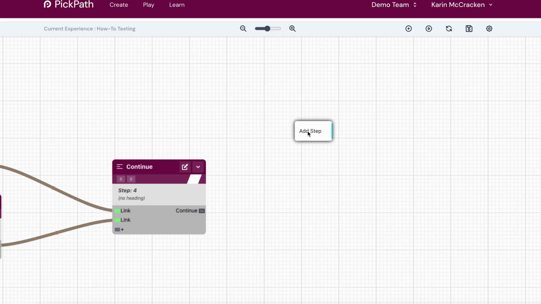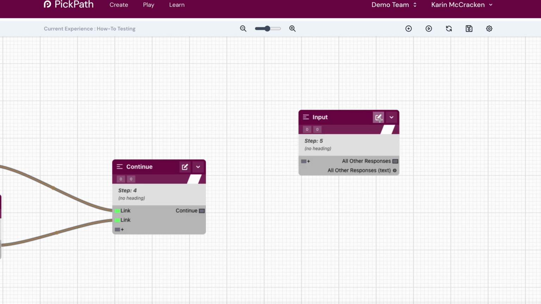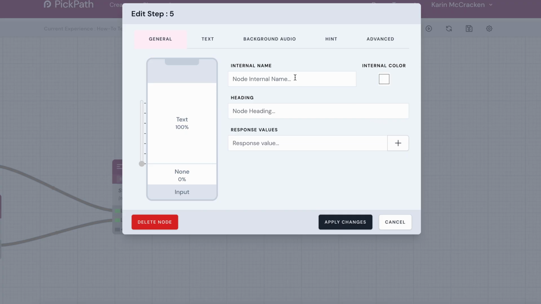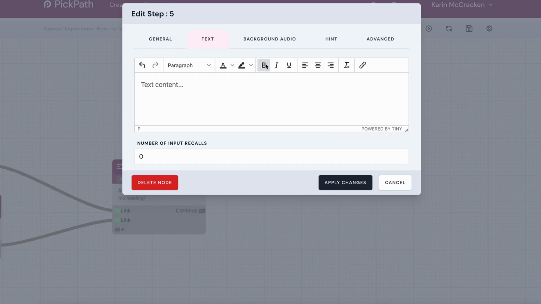For people new to this series, I'm creating a treasure hunt for my nieces who are 4 and 2. Let's say I want to know how they are feeling as they start out this experience. So I'm going to create a step, add step, input, go into my text editor, and in my text field, I'm going to ask the question, how are you feeling today?